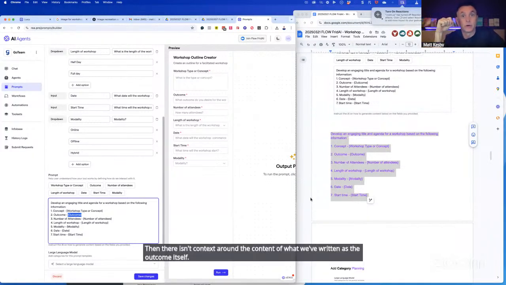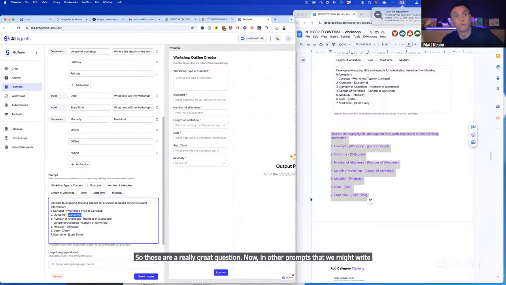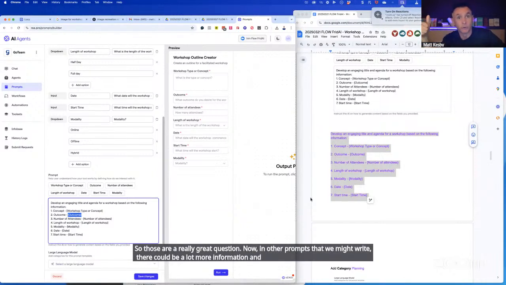So that's a really great question. Now, in other prompts that we might write, there could be a lot more information and guidance that goes before the information that we insert here. But for this one, I've done it quite simply.